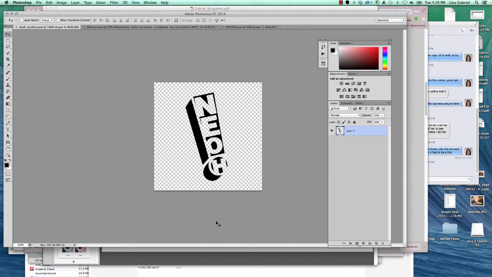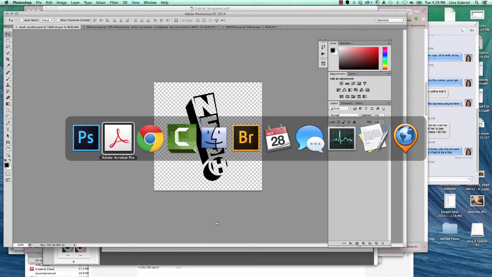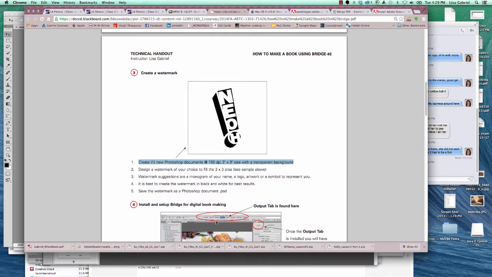Okay. So the only parameters I'm really giving you is the size of the file, how to set it up. Design a watermark of your choice to fill a 3 by 3 area. See sample above. Watermark suggestions are monograms of your name, a logo, artwork, or a symbol to represent you. It is best to create the watermark in black and white for best results. Save the watermark as a Photoshop document, .psd.